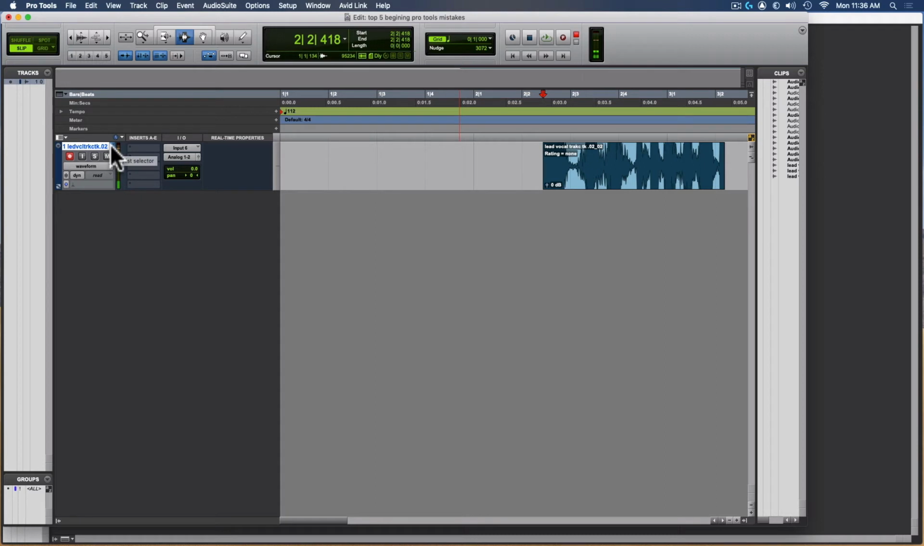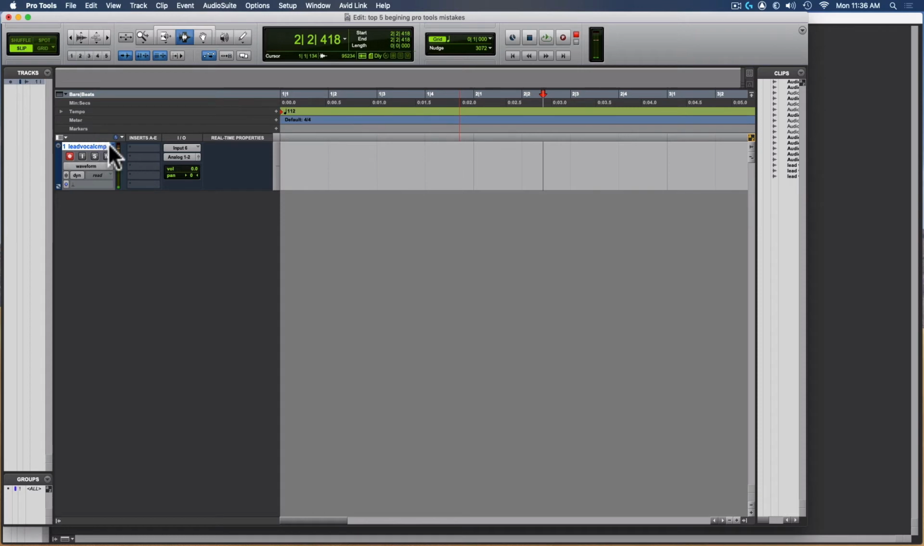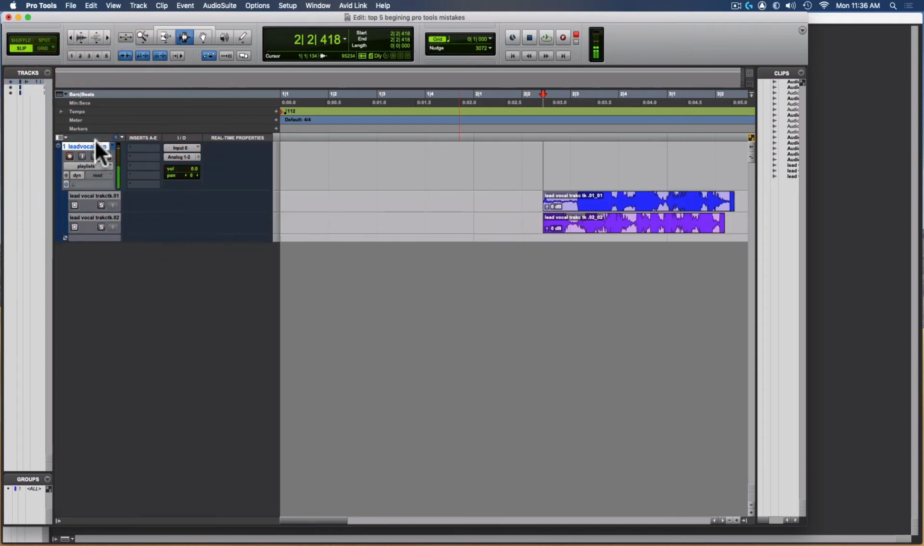And so on. Then, when I'm ready to make a comp track, I would go, again, New Playlist, and I would call it Comp. And then I would go into my playlist view. So it currently says waveform here. I would click that and go to playlist. Then I can see my different takes.